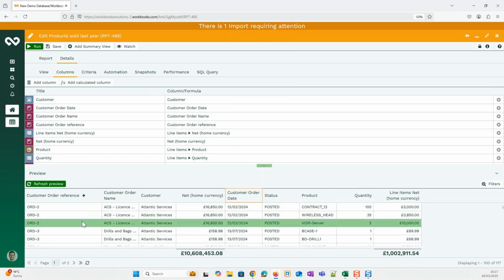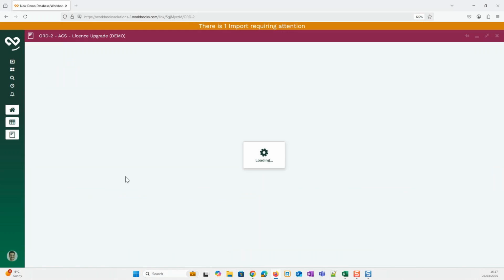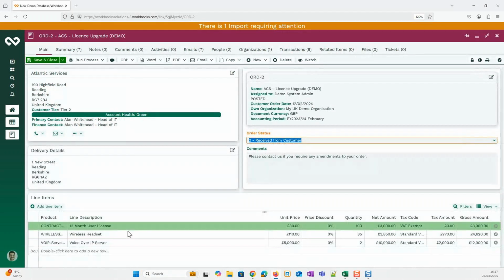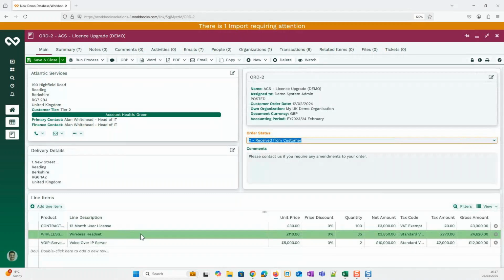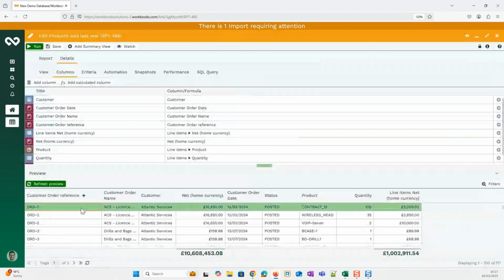And again, the reason that's happened is, if you look at order 2, for example, and look into that order, for each line item that particular order has, it's now displaying that many times in your report. As you can see, we've got 3 line items here for that particular order, and it's displaying 3 times on your report.